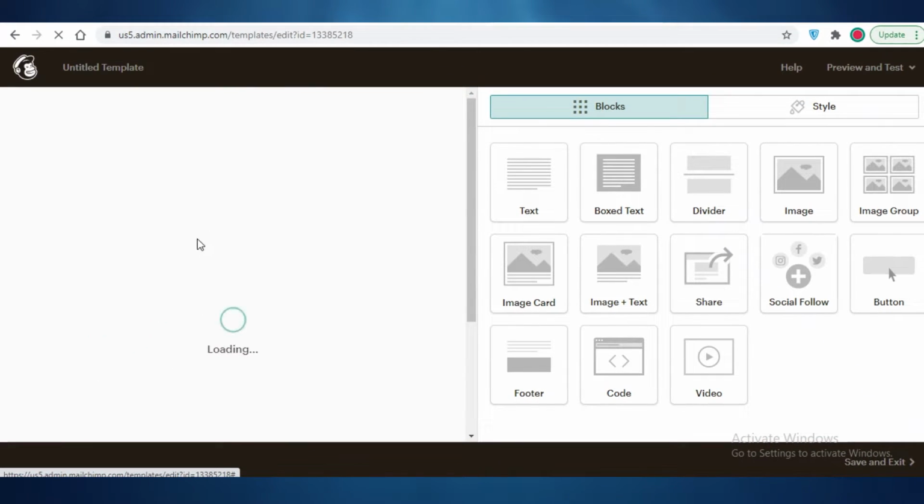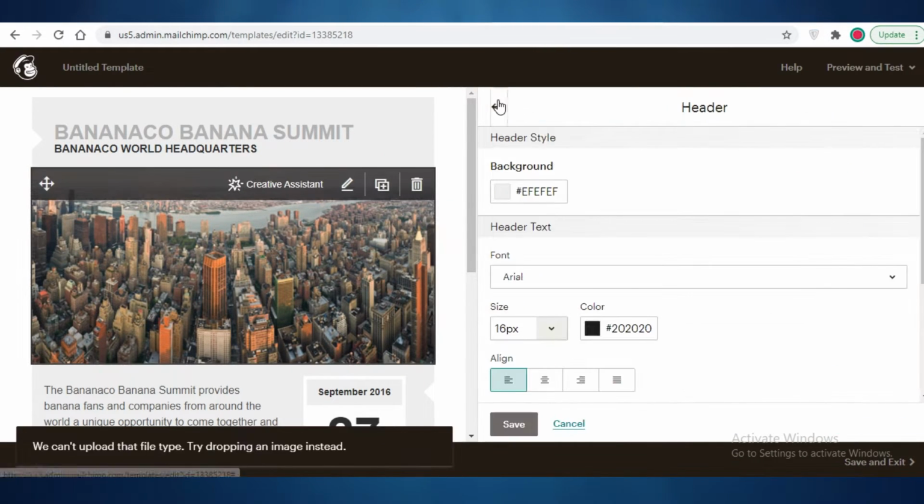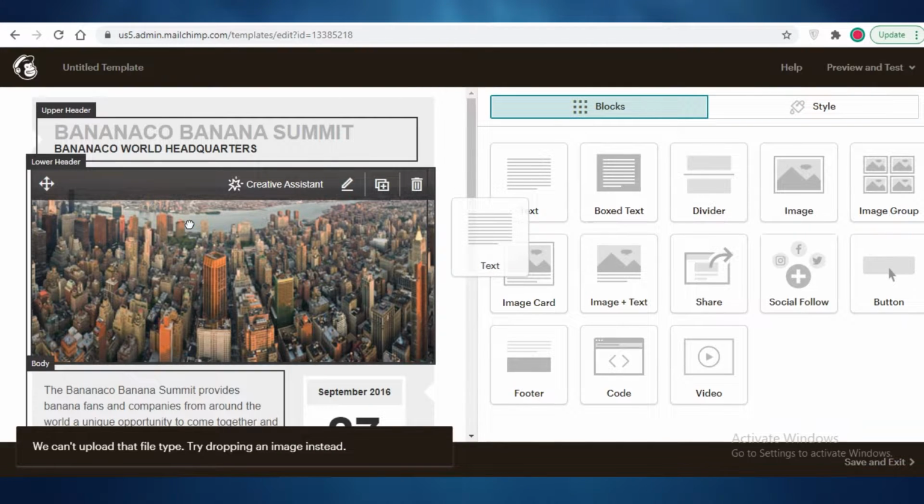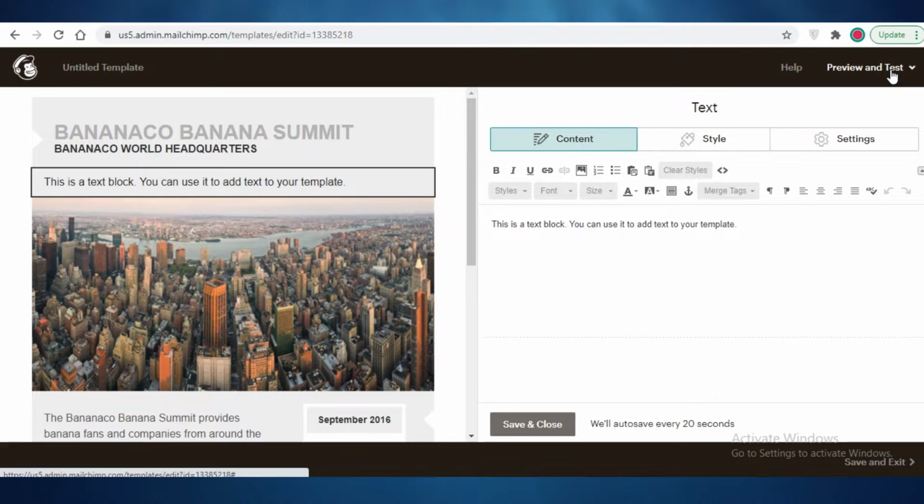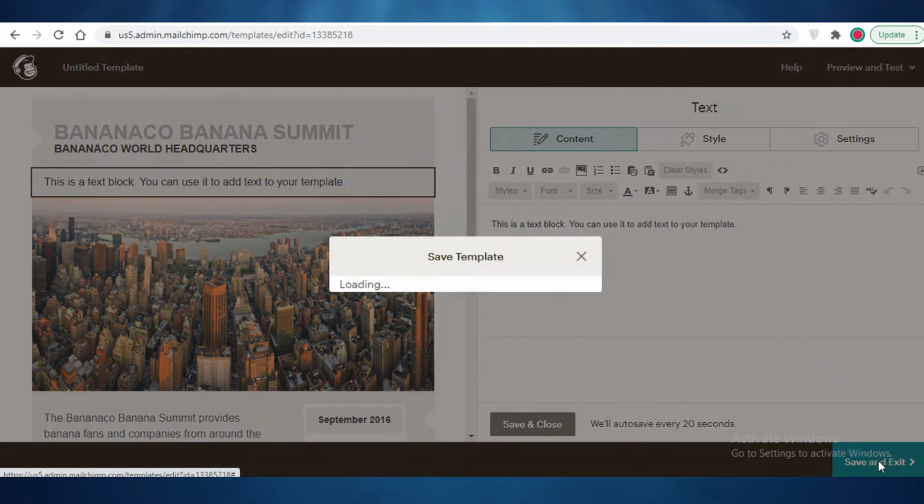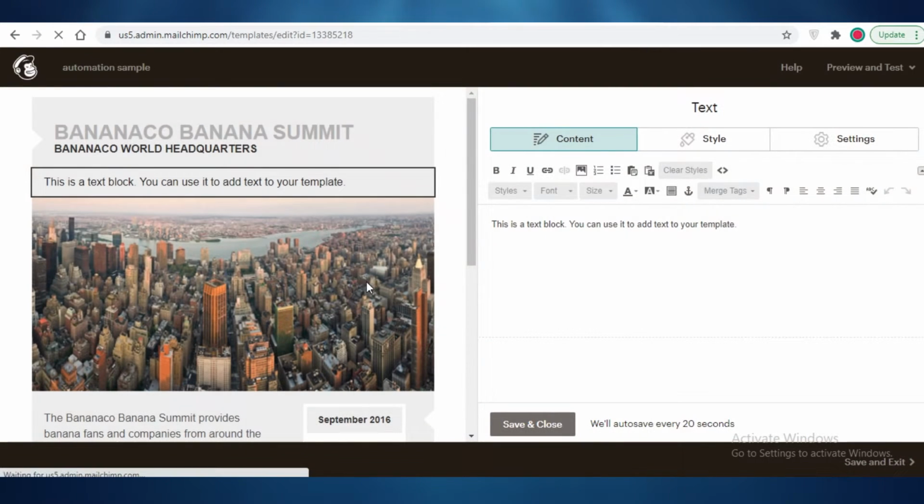You can spend some time on the design of the template. You're going to add different blocks, and you can change styles from over here. You just have to drag and drop the blocks that you want. If you want to add a new text section, you're just going to go onto the block section, drag the text over here, and then you can add another text block over here. But I'm just going to click on save and exit because I'm just using this as a sample automation, and I'm just going to save this.